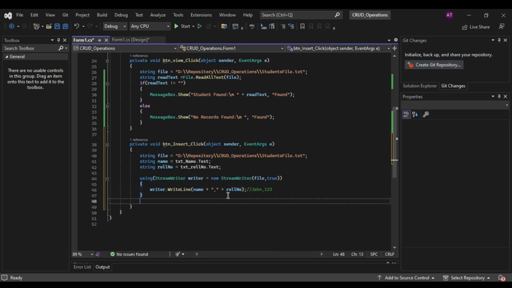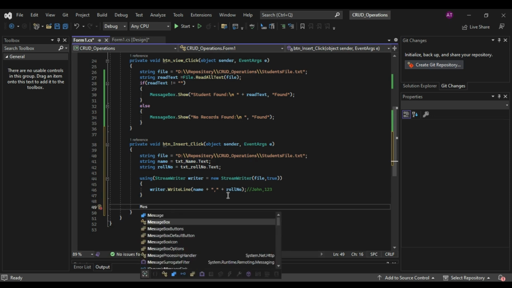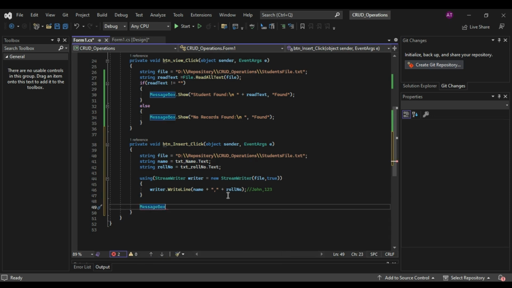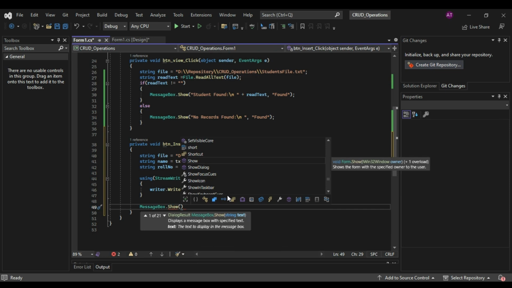Okay, after that we have to show the user that its data is written on the file. So we are showing message box. Message box is to convey message to the user.